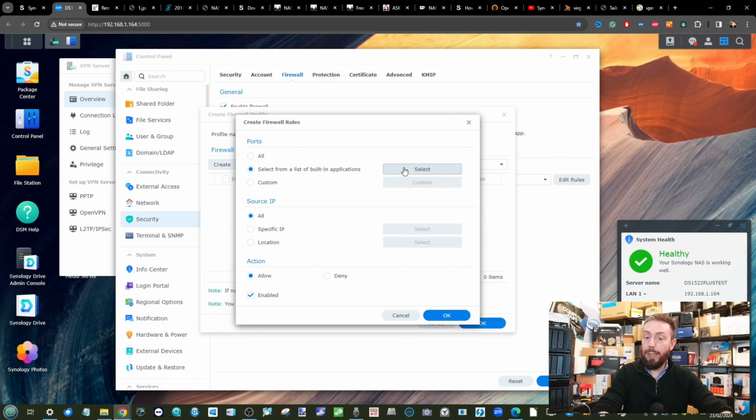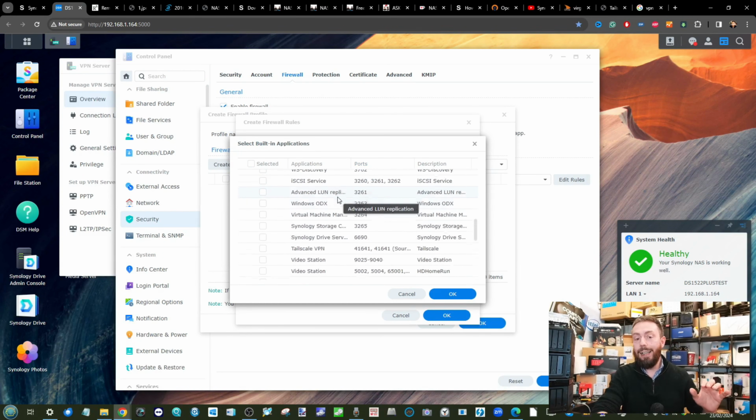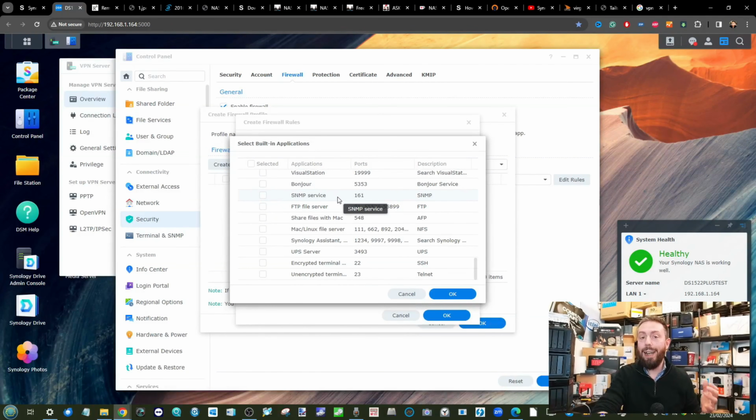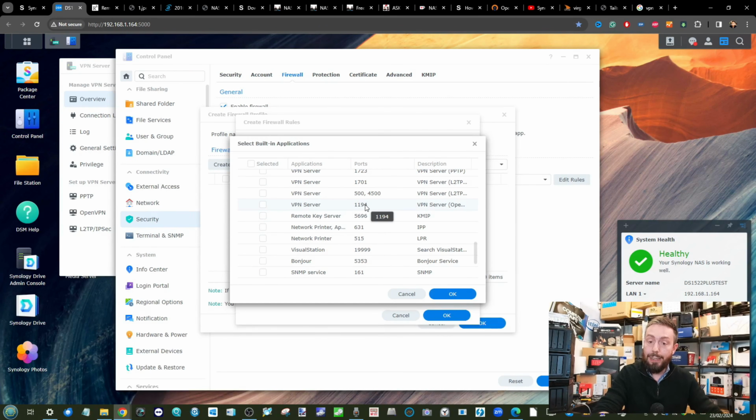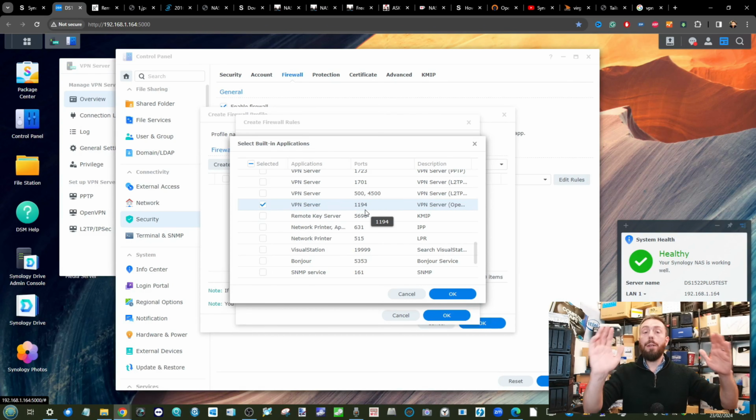Select from a list of built-in applications, and from there select the applications that you're going to allow that access. So for example, when I've been using VPN Server, I'm going to want to make sure I allow VPN Server access via that port I created earlier, 1194, because that's the port I'm going to need the firewall, while it's blocking everyone else, to go, you may proceed. So go ahead and click that.